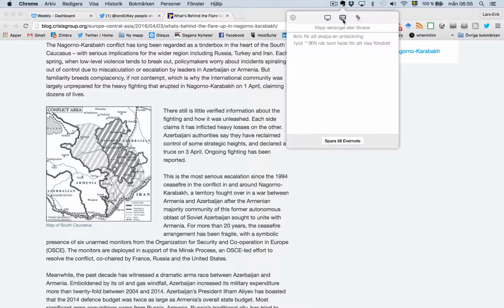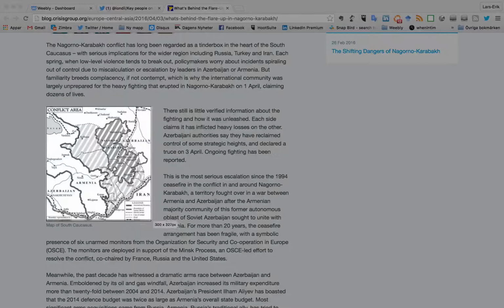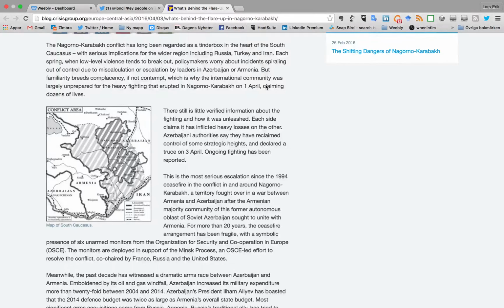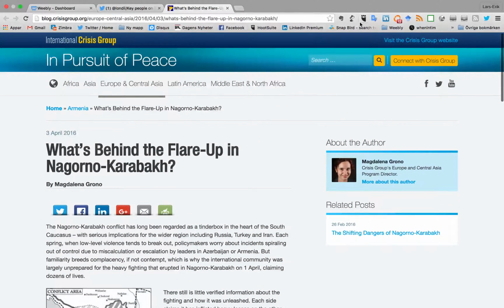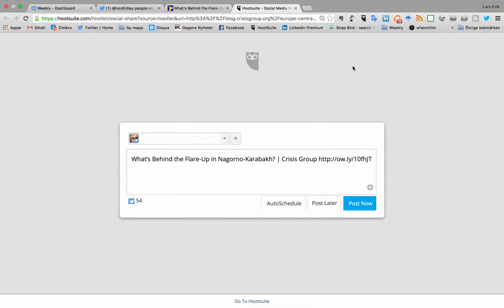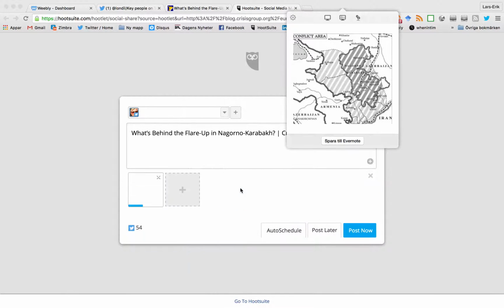I go back there again and I click the screenshot icon, and I just simply take that into my screenshot archive here, and then I want to publish it under my own name to show that I find it is important. It's going to be the same type of tweet that Crisis Group itself has been publishing before, but with the difference that it will include also the picture. So here I have it, what's behind the flare-up in Nagorno-Karabakh. I go up again here and I simply drag down the picture into the tweet.